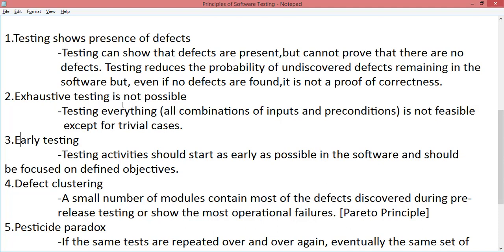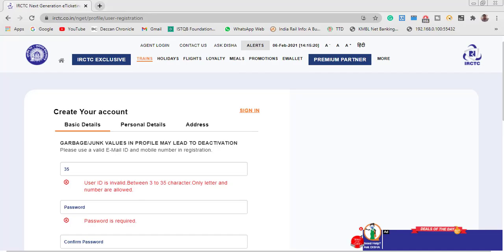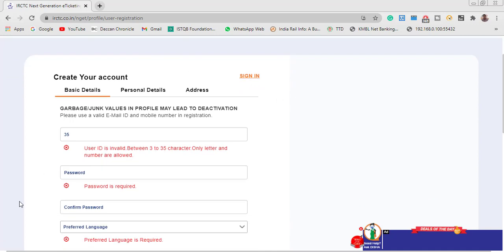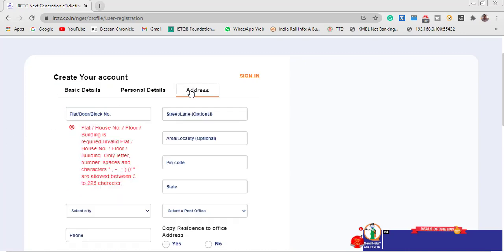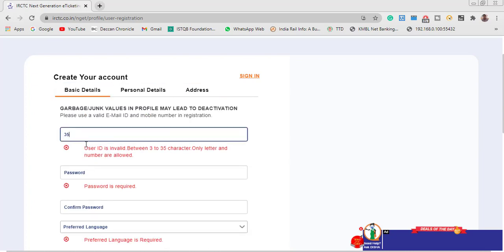Next one is exhaustive testing is not possible. Why are we saying exhaustive testing is not possible? For example, if you are working with a registration portal, in this case I have chosen the IRCTC portal. There are many fields which a new subscriber, or a new person who wants to create their account, needs to fill: basic details, personal details, address details and everything. Each field contains a lot of combinations of data.